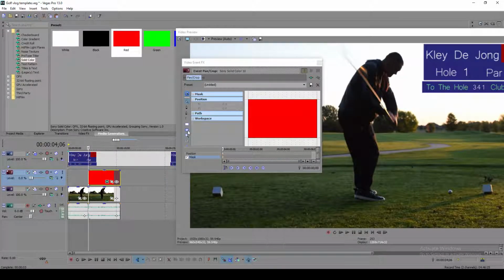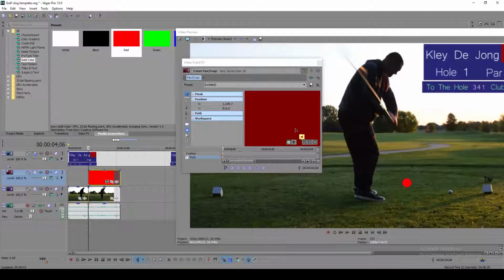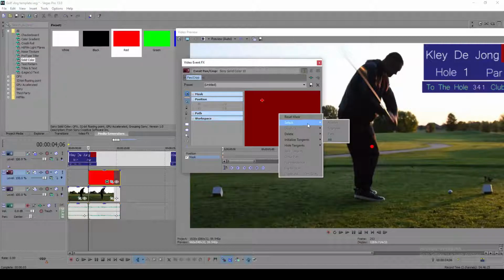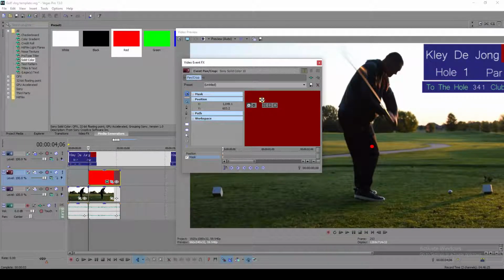So now what I do is I use my little oval tool and I make a little circle. Now you can see my circle on the screen. I'm going to zoom in a little bit. Now I'm going to move it around so that it matches exactly where I want it, right on the golf ball.